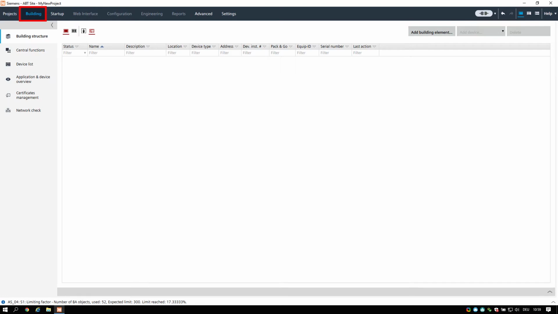On the top tab we select New Building. Adding a meaningful building structure will be essential to keep the overview in your project. In our example we add one building with 4 floors.